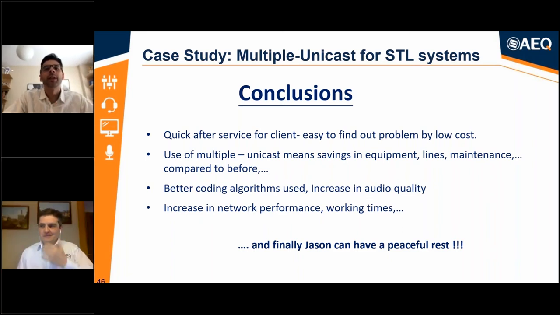Important things about this installation. Okay, they can solve a distribution problem using a multi-unicast facility in our audiocodecs, and how we usually support our customers using remote control applications. Okay, so I pass to Antonio again.